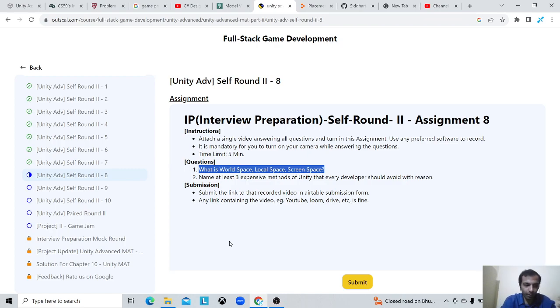For example, let's say my object is at (5, 5, 5) with respect to the world. This space is a world space. So any space that is with respect to the origin of the world is called world space.